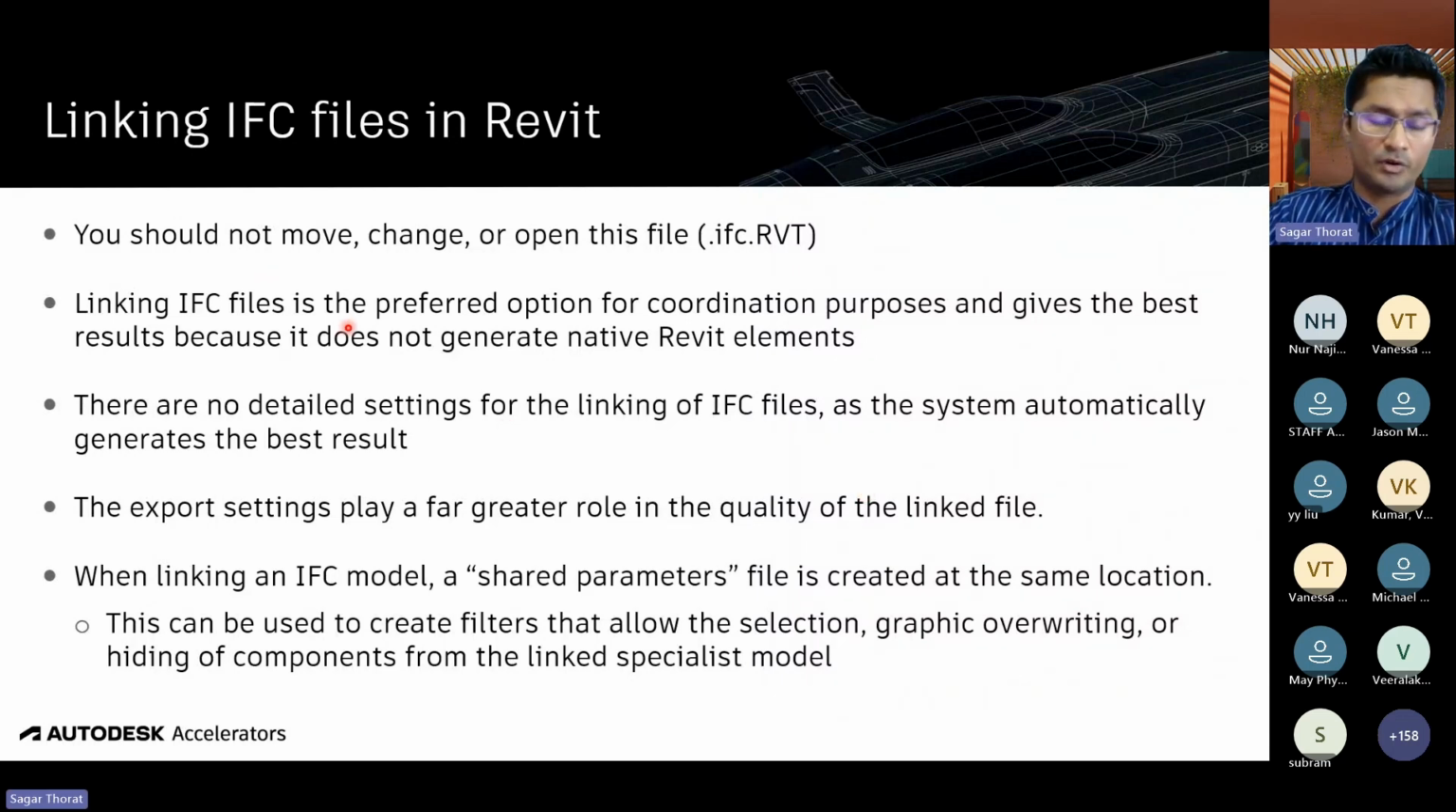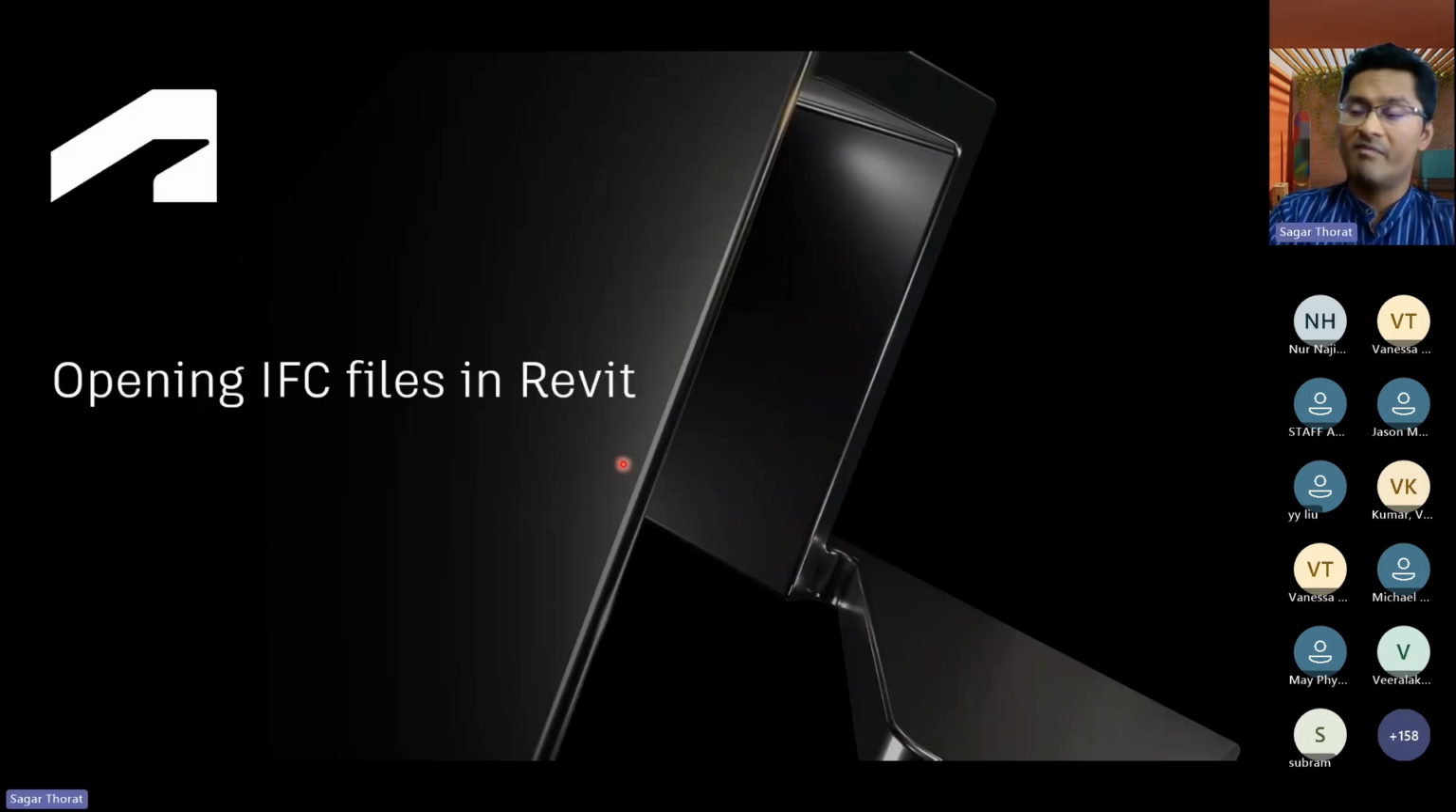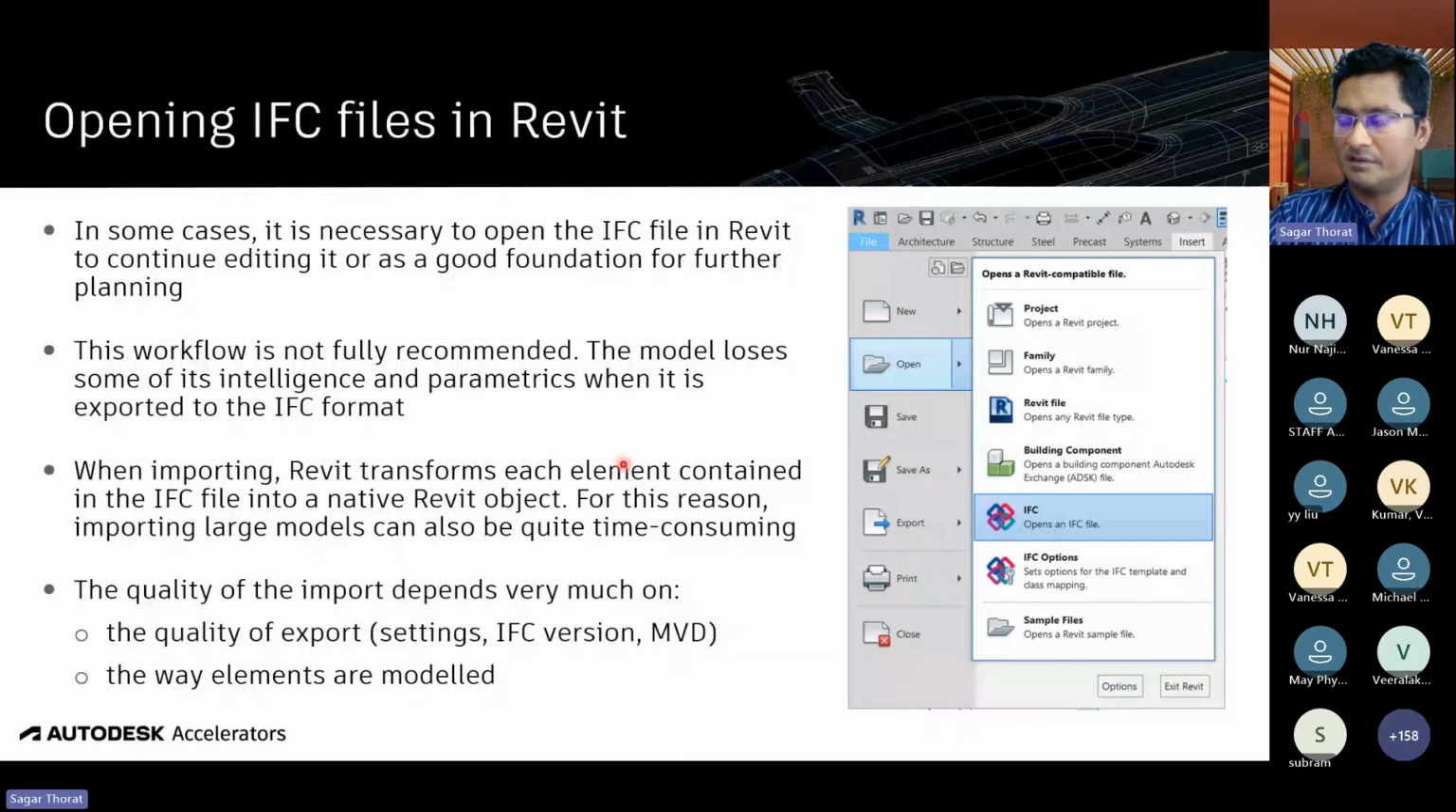But of course, import settings also matter. When linking an IFC model, a shared parameter file is also created, and this can be used to create filters that allow the selection, graphic overwriting, or hiding of the components. Okay. Now, finally, opening of IFC files in Revit.